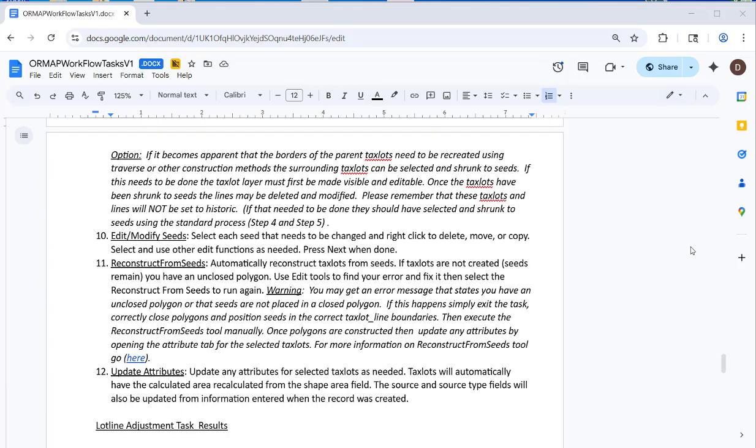Optionally, if there are other tax lots, if this boundary is bad and you want to change the surrounding tax lots, you can select them, use it at this time, and shrink them to seed. Just remember, in order to do so, you have to change the edit environment so that you can see the tax lots as well as shrink them to seed. When this step is done, you'll be prompted to edit and modify seeds.